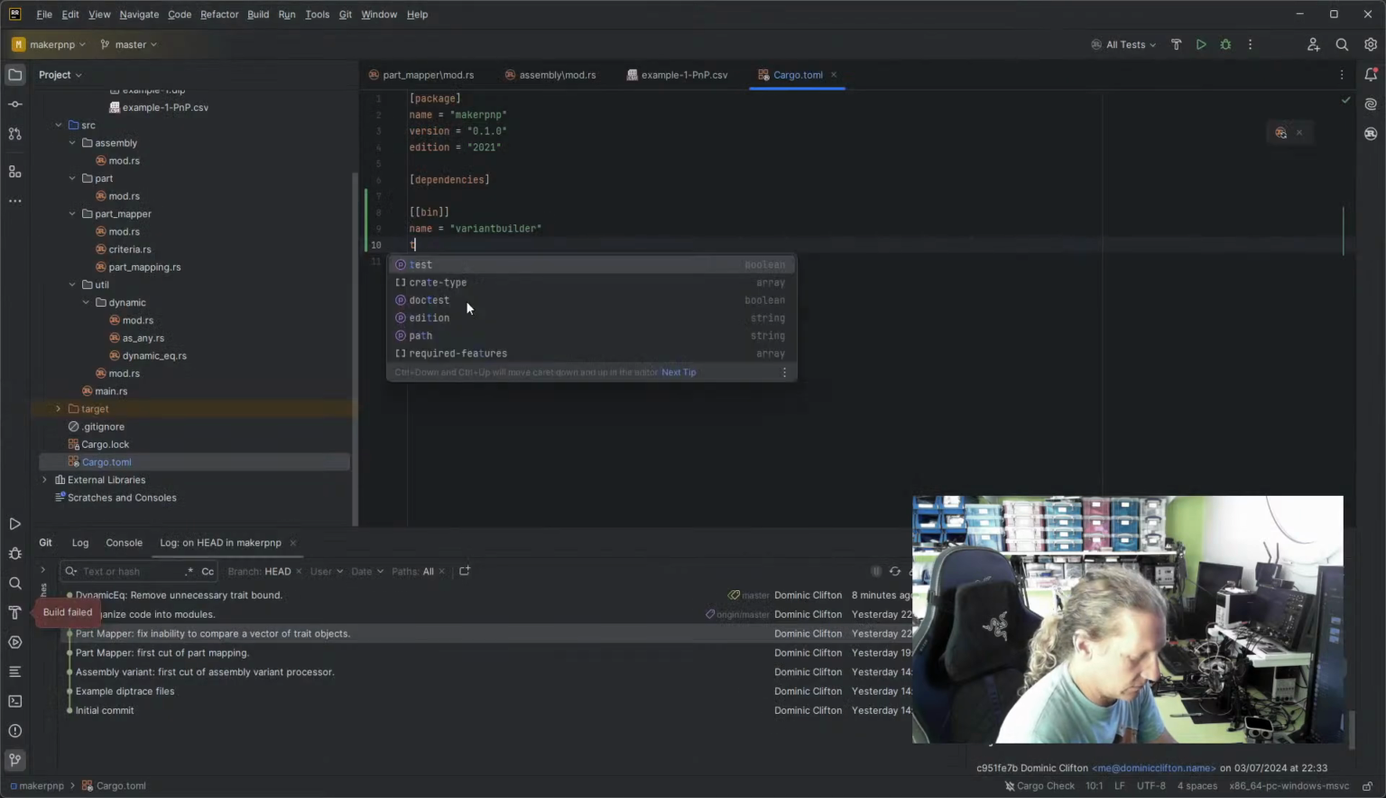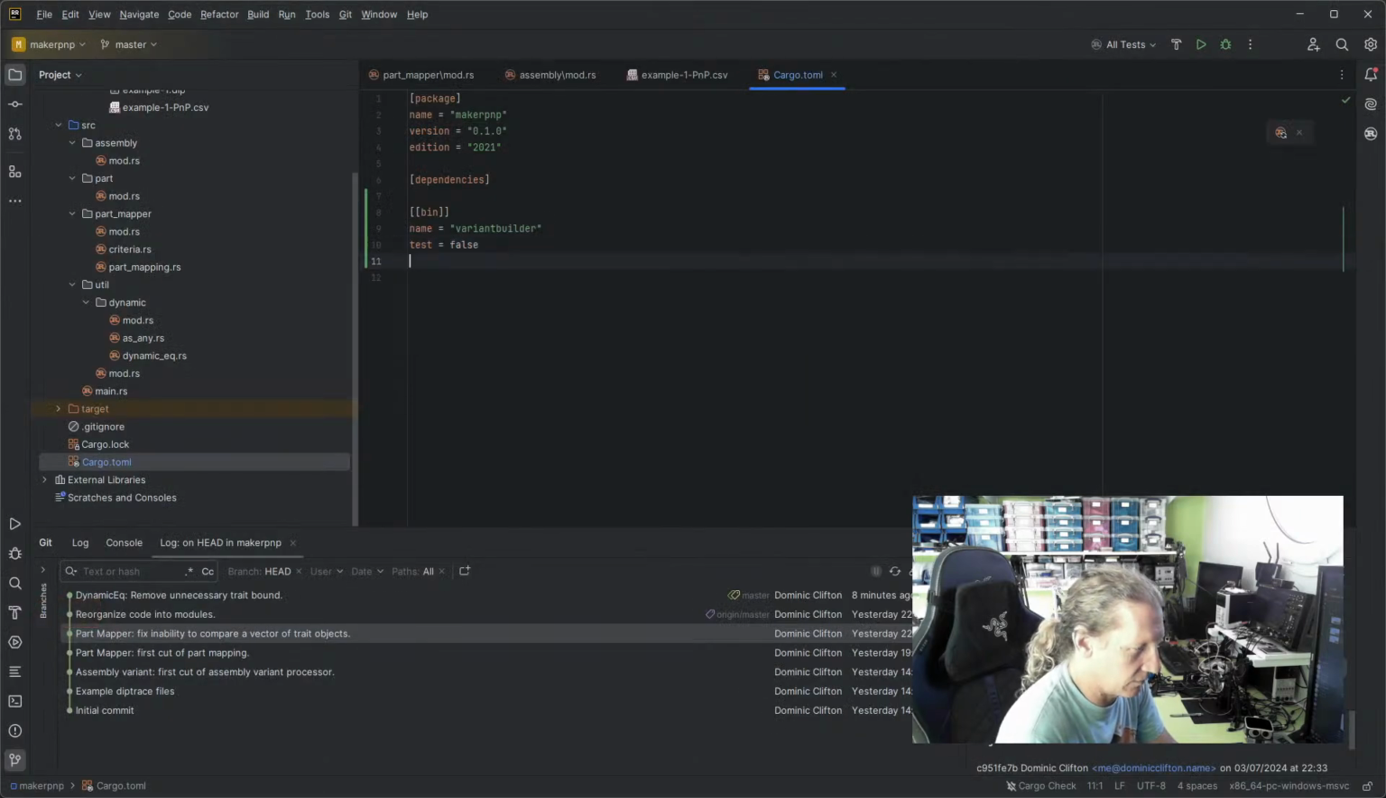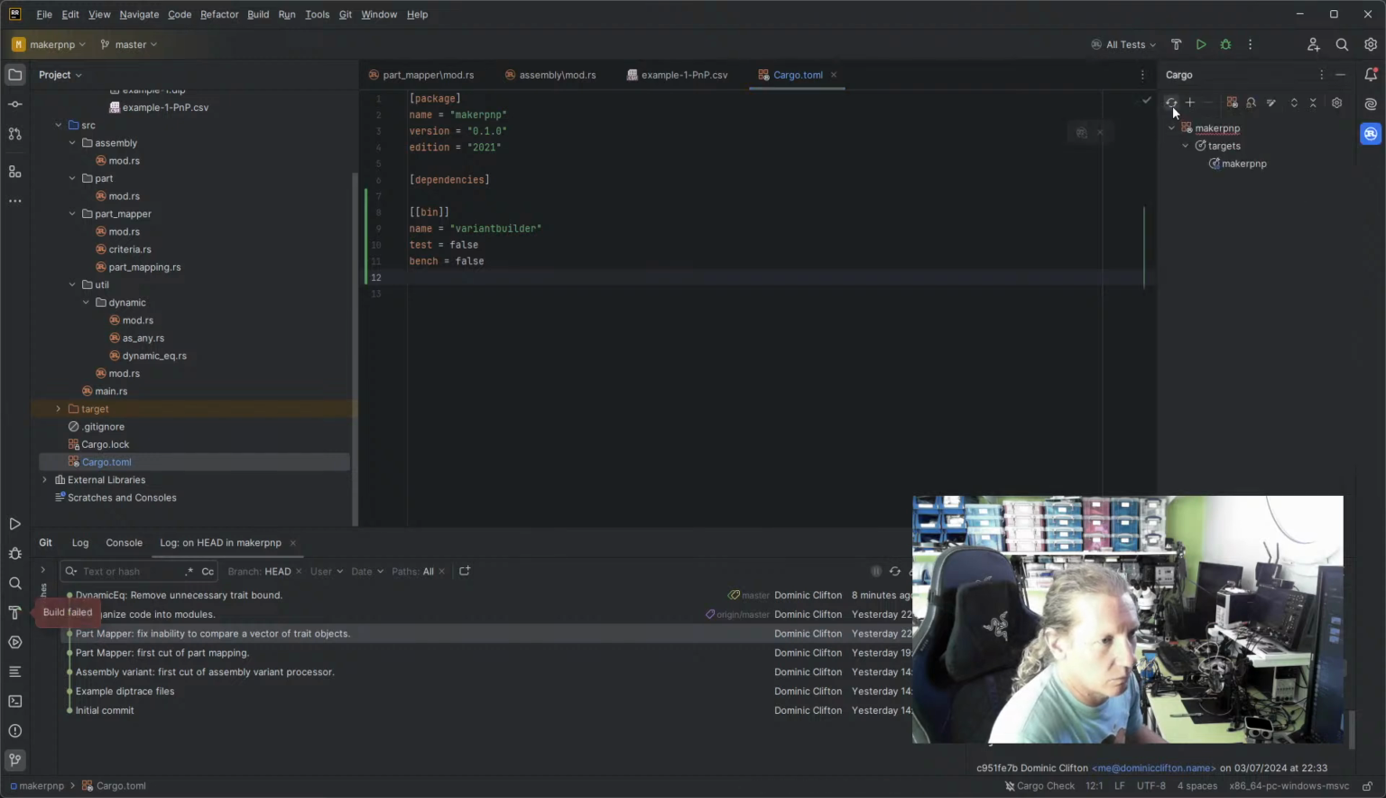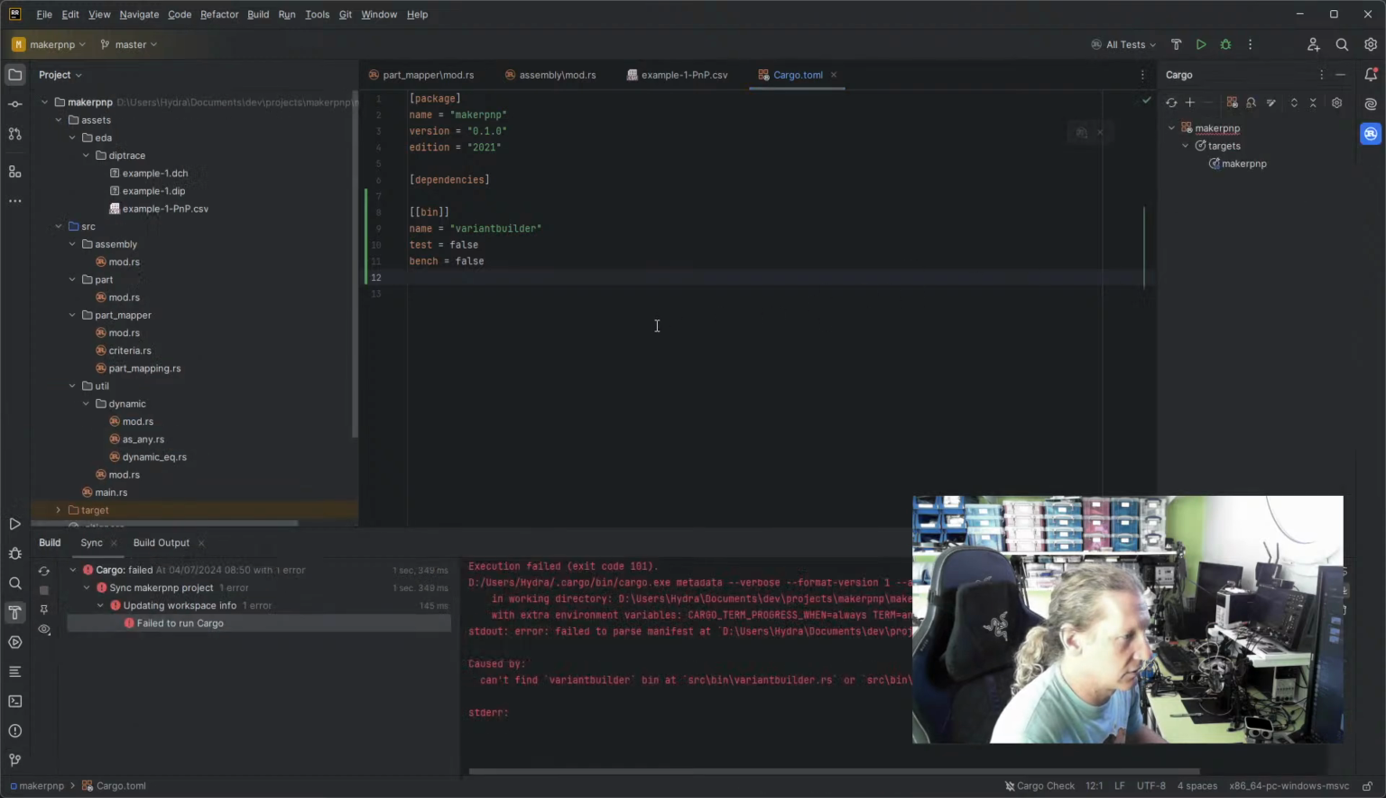I'm going to put test is false and bench is false for now. And I'm going to refresh this. Now we've got to remember how to actually build it. So what? This didn't work here. It failed, it can't find right, because there's no source for it now, which is fine.